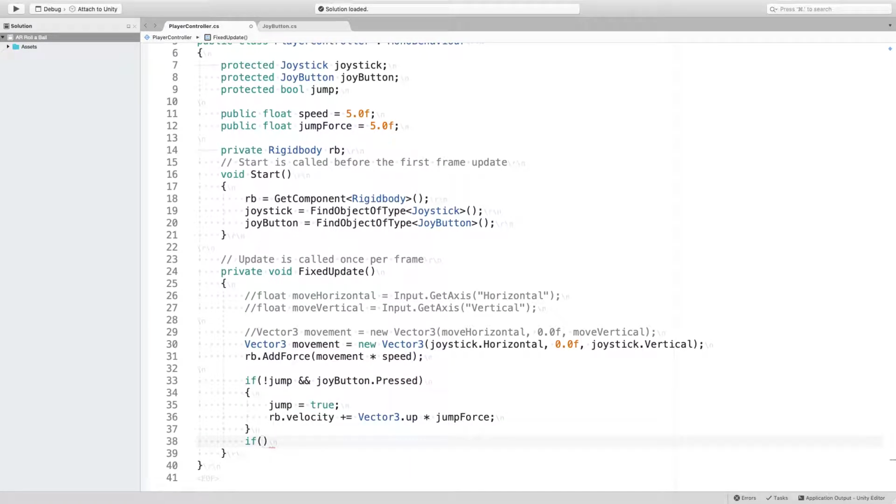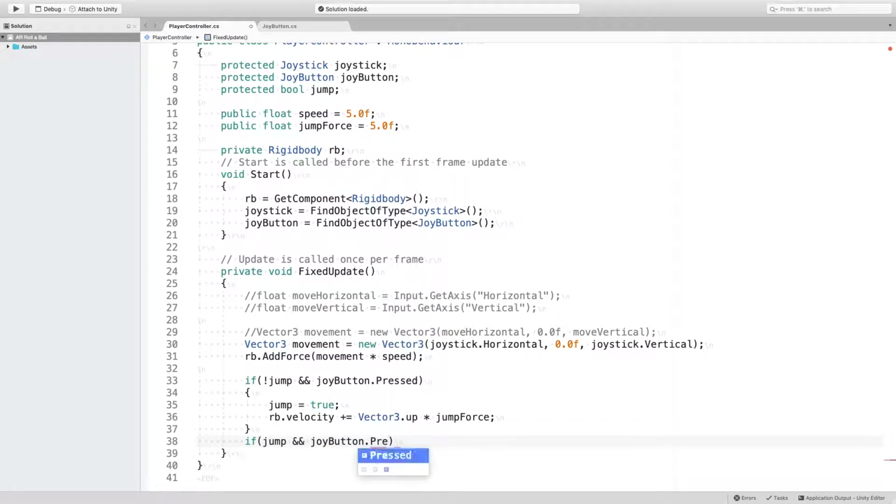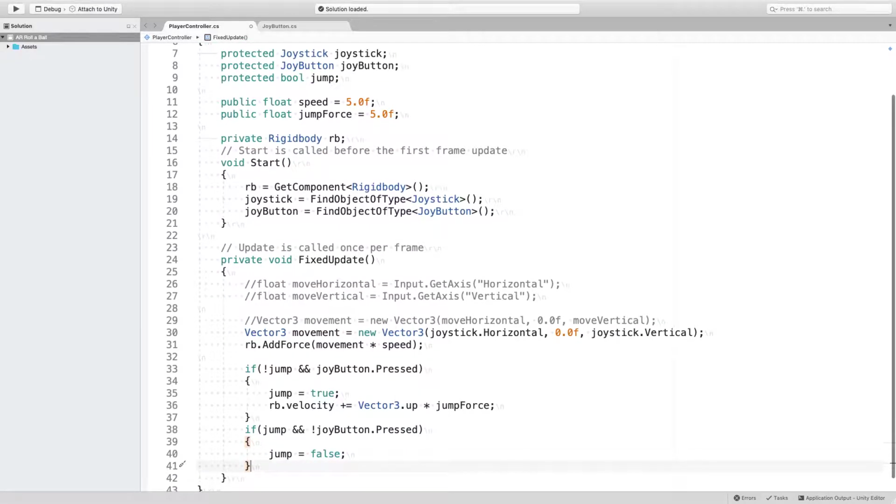If jump, if you are jumping, and joy button dot pressed, sorry, this should be and not joy button dot pressed. So if you are jumping and you let go of the joy button, then guess what? What do you think would go here? Hey, right on the nose. Jump equals false. Okay, that should do it.